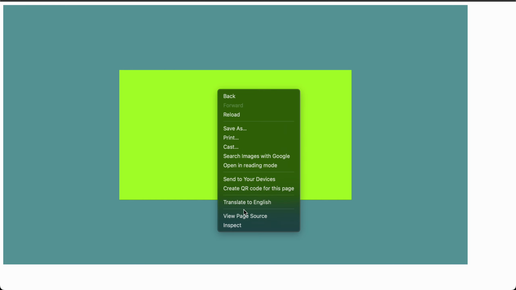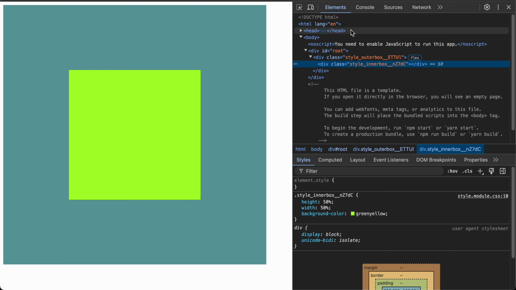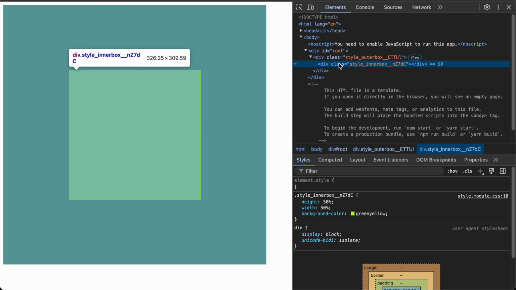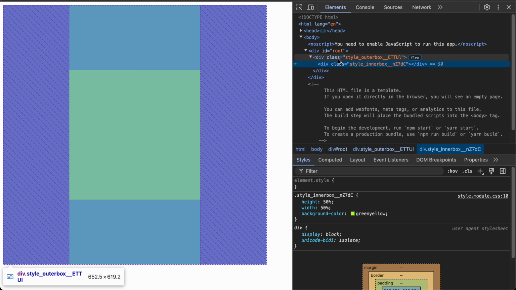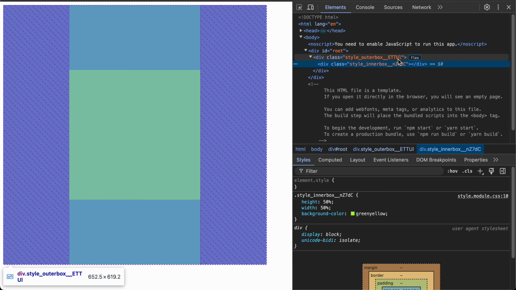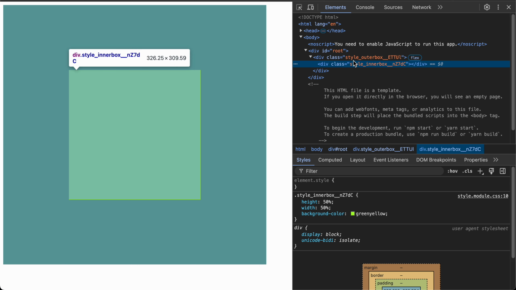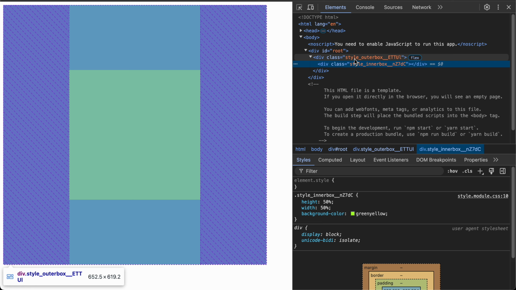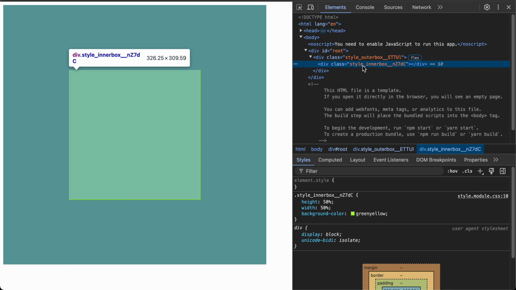Now let us see the elements here in the browser. Now see, focus here. What is the class name of this outer div? It is style underscore outerbox underscore followed by some characters. So it is a name which we have not given. It is given by the CSS module, and it is given as such. It remains unique. So see, a unique number is given at the end, and in the inner box also a unique alphanumeric number is added at the end with an underscore, so that it remains unique.